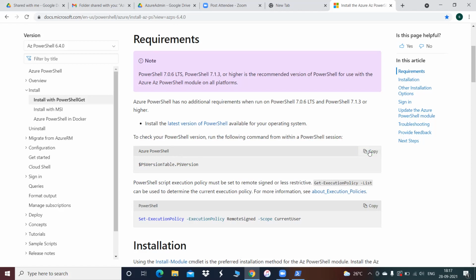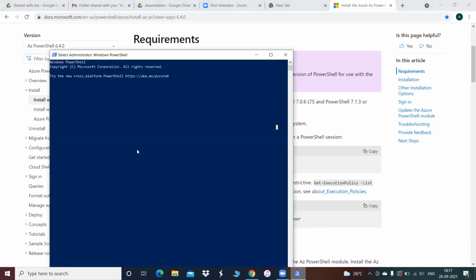To install these AZ modules, we need a minimum of version 5.1. So go ahead and paste it in your terminal and click on enter. Yeah, so right click, it will be pasted automatically. Click on enter.